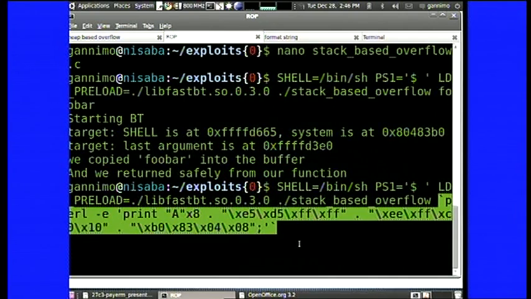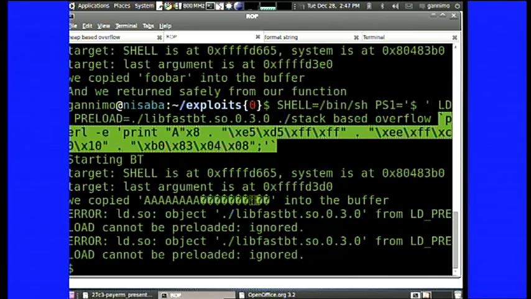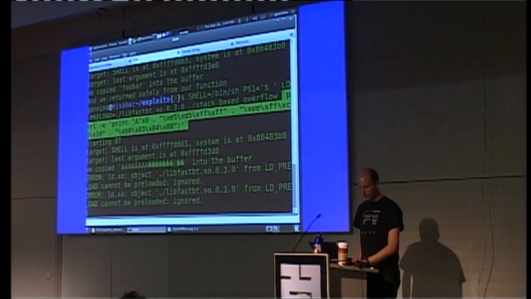Okay. And this address, if you wonder, D5E5, is actually the correct part of the shell. We execute it, we start the binary translator. We see that the target shell is at that address. We copied our nicely constructed string into the buffer, and we see, bam, we are dropped into a shell.